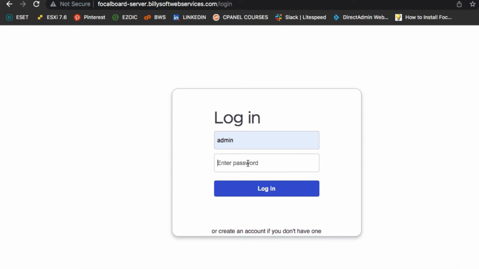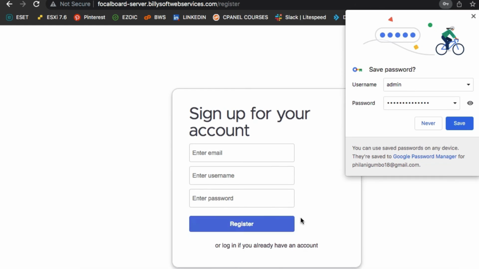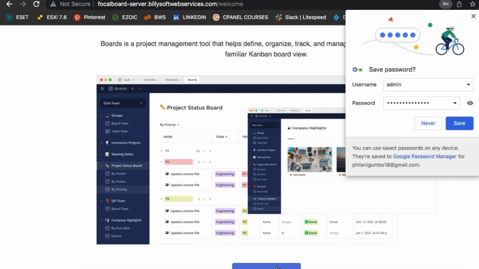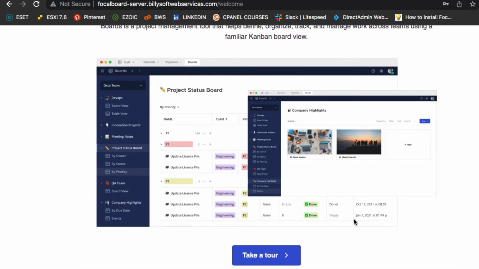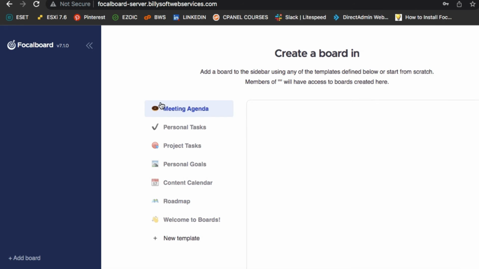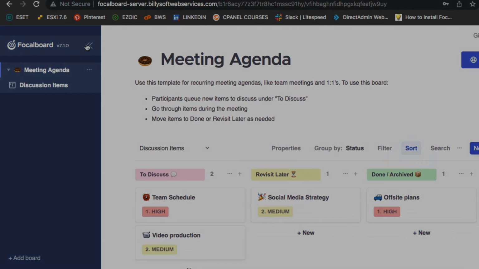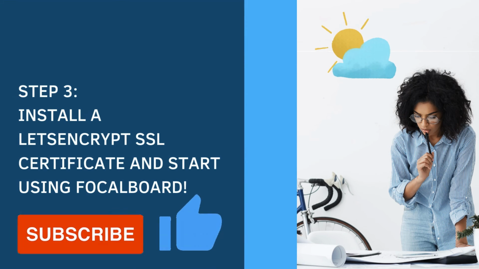Let me just try to log in using an admin account that I've created on the Ubuntu server. If that doesn't work, then I need you to click on create an account. Type in an email address, and a username, and a password, and then click on register. Okay, so we've registered a system user account, and there you have it. So this is the FOCALBOARD dashboard that you can actually start to use to create meeting agenda, to manage your tasks at work, and a whole lot of other things.